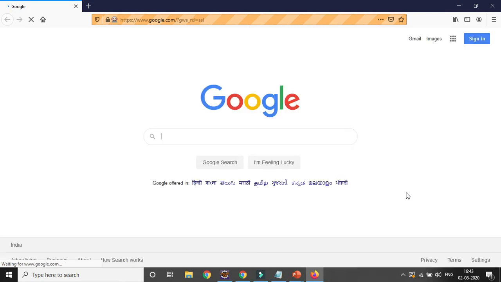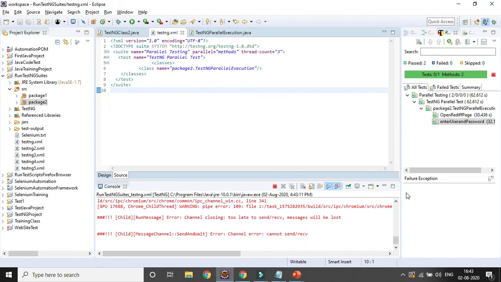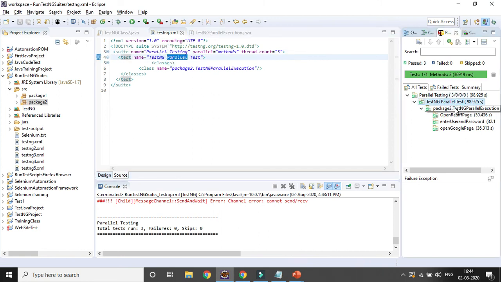Okay, it will first open the browsers. After that it will try to enter the URL, and also try to perform the operation. But you can only see one at the same time, right? So 2 test cases already passed and the third test case also passed. Now if you go, you can see all the test cases are passed, right? The test suite name is parallel testing, because I have given the suite name as parallel testing. The test name is TestNG parallel test, the package name is package2.TestNG parallel execution, and these are the 3 different methods I want to run. So everything is running, right?